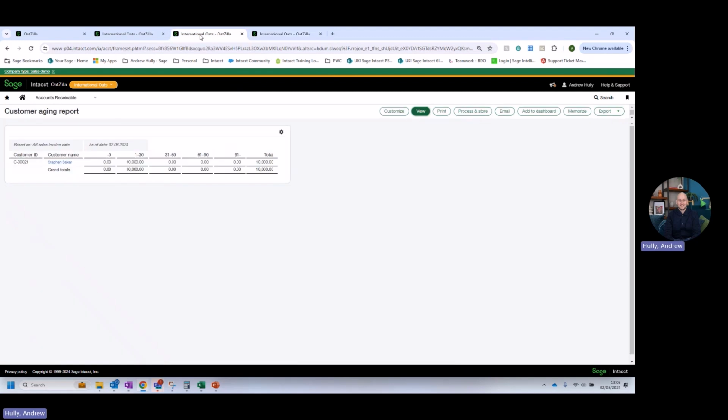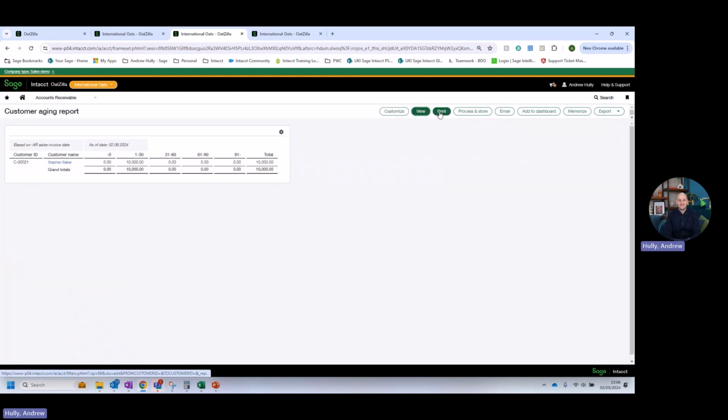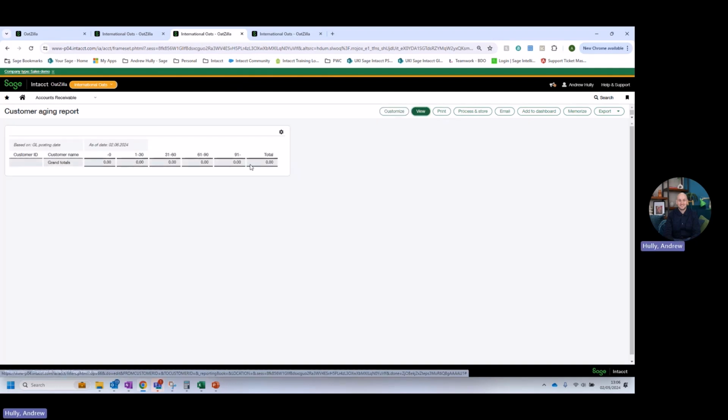If I go back to my aging report and customize that and use GL post and date rather than invoice date, you'll see that this now shows 0, which matches the general ledger.